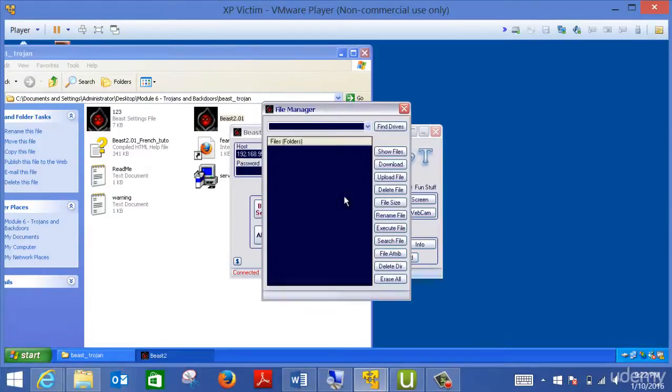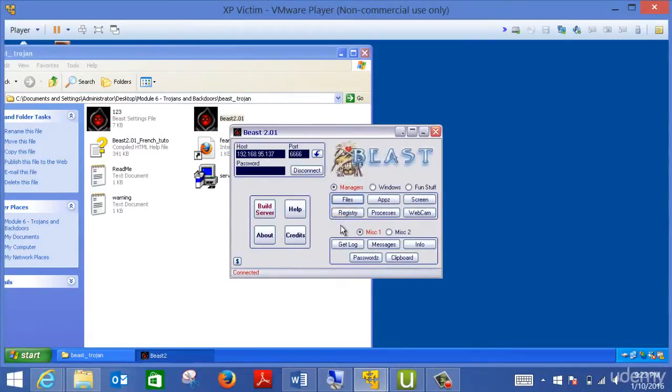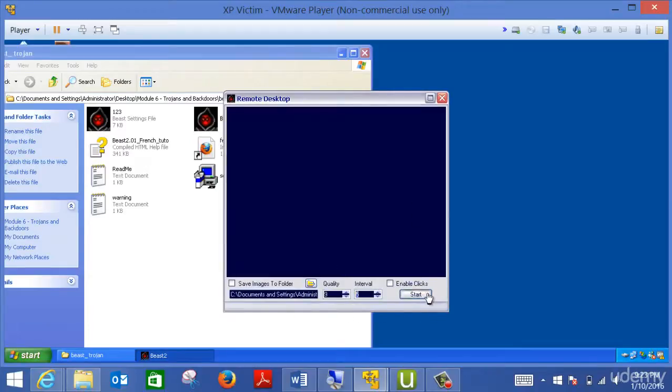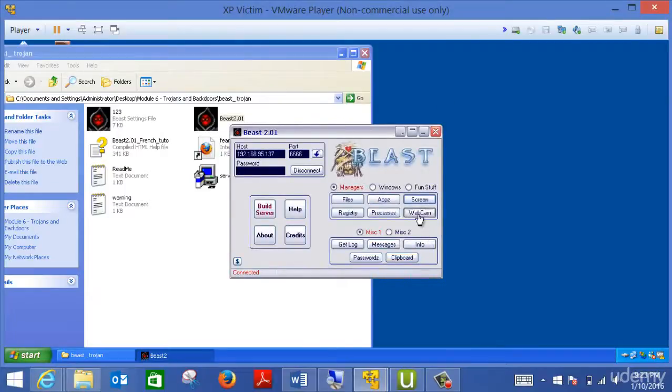So what can I do? I can check his files. I can ask him to show all the files that he has. I can right click and download any file, or I can upload some file from my computer to his computer, or I can delete some file. So I can have full access to his file system. I can get a snapshot of his desktop. I can open his webcam. I can have full access on the machine. I can do some fun things, restart his machine, show him some error message and so on. So this is how the Trojan is used.